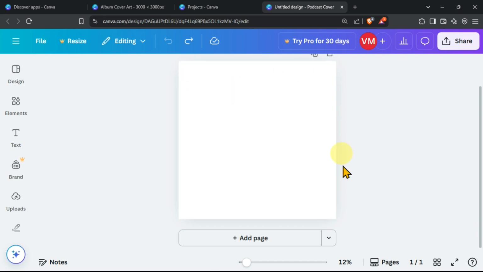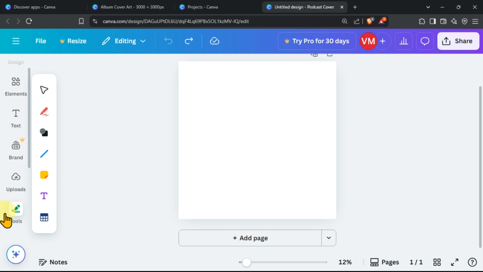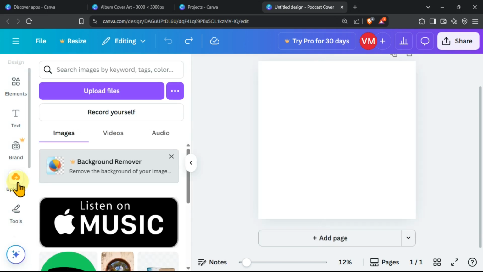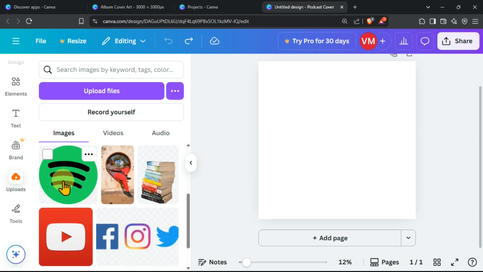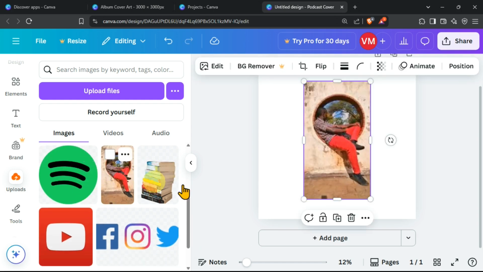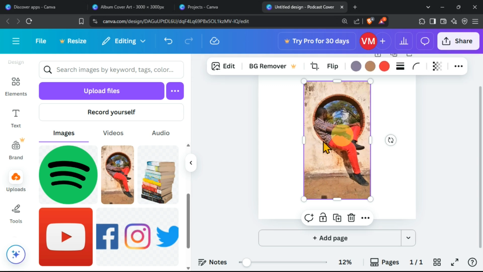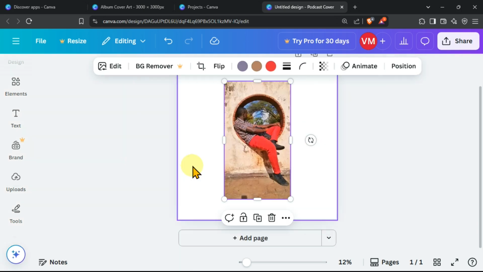So here is my blank canvas, and to add items like photos, I'll go on this side and I'll click on uploads. Now after clicking on uploads, I can easily click here and upload files from my computer. I can upload images, videos, and audio, but I've already uploaded and I'll be using these photos. Let me click on this one, and once I click on it, it shows up here. Let me close this one.